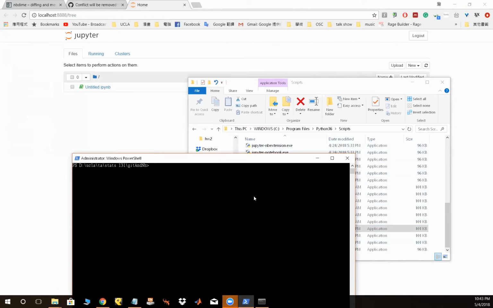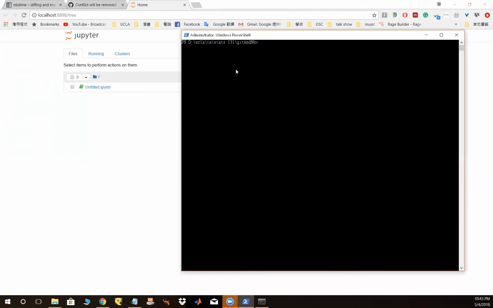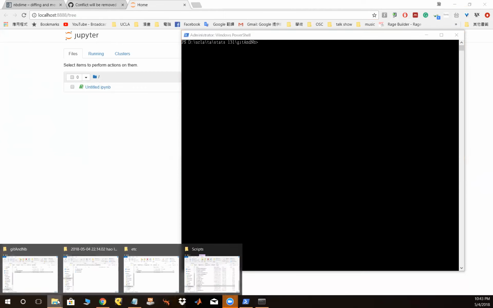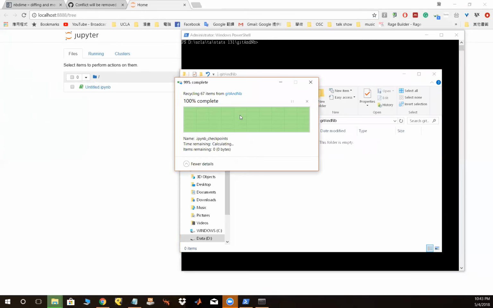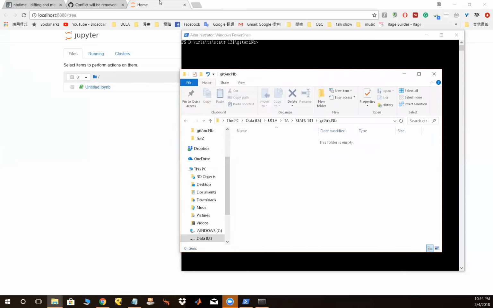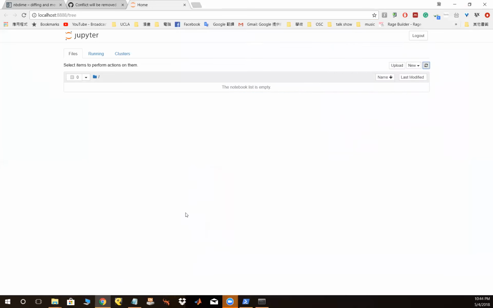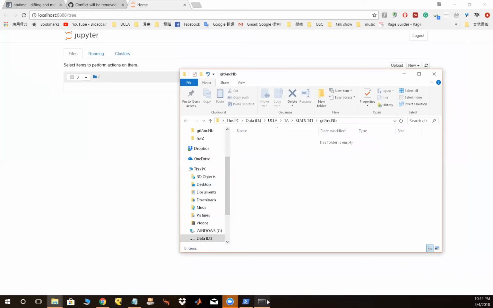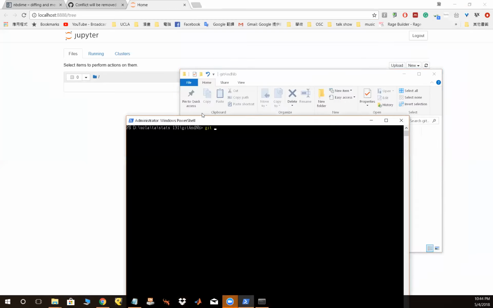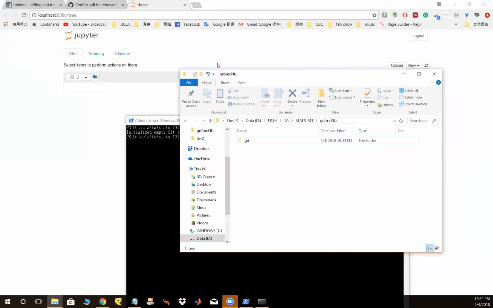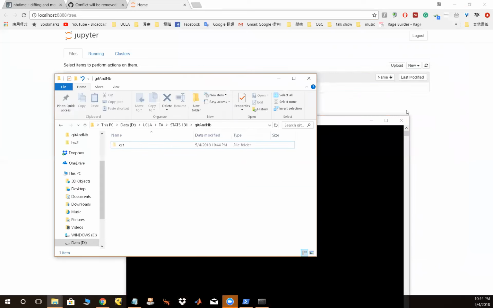So after we install it, let's go back to here. Let's remove everything here and restart everything. After we install this tool, nothing's here. Okay, cool. And we call git again. Say git init. Cool, initialized the git repository.